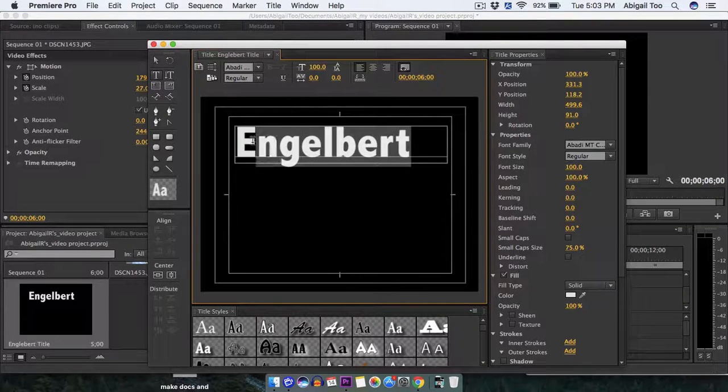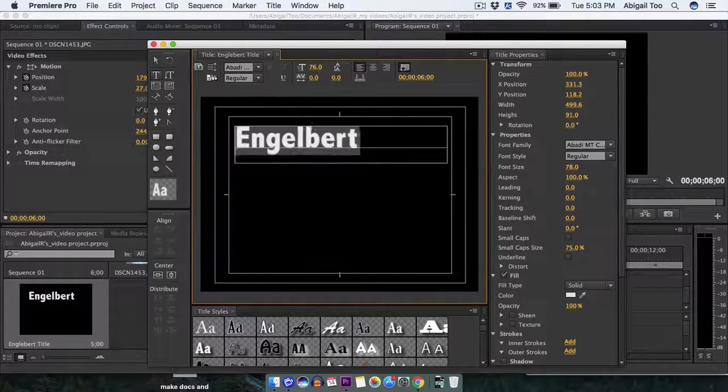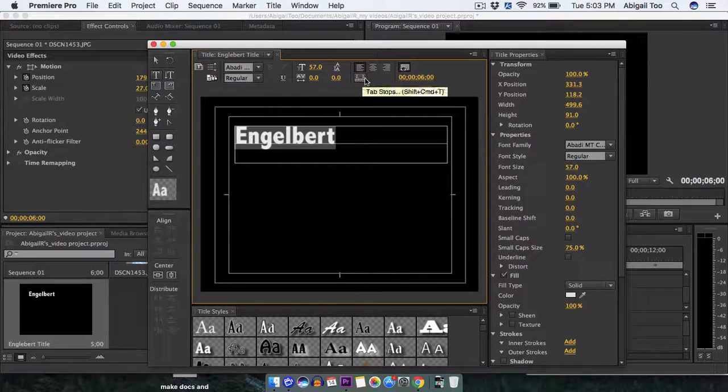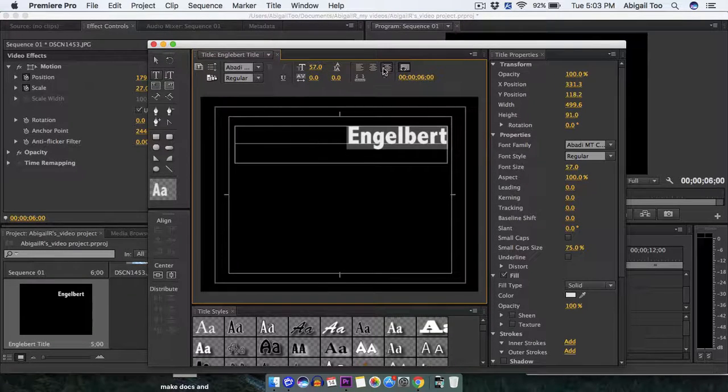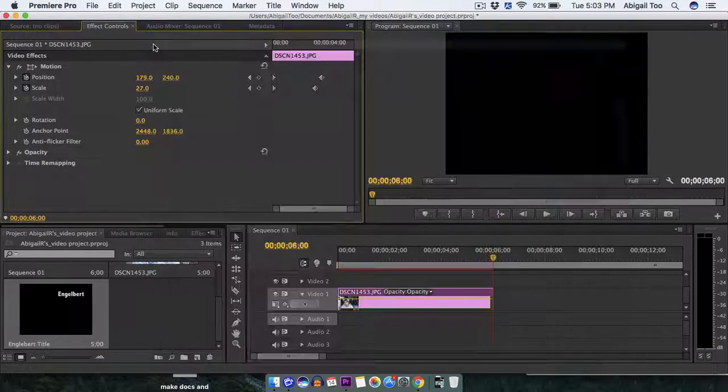I think it's a little too large, so I'm going to select the text and come up here where the T says 100 and make this smaller. And it might be nice if I actually could just use left alignment here to make the type go over to the left. So that's the first part of my type. I want to see how that looks before I go any further. So I'm going to close the window.